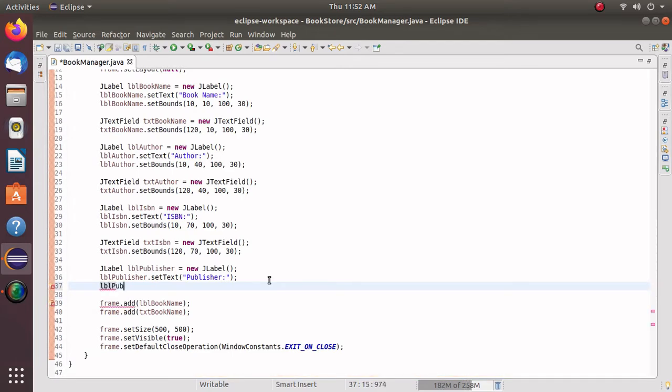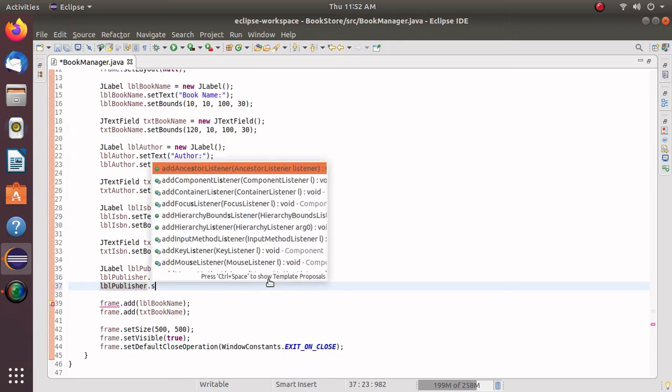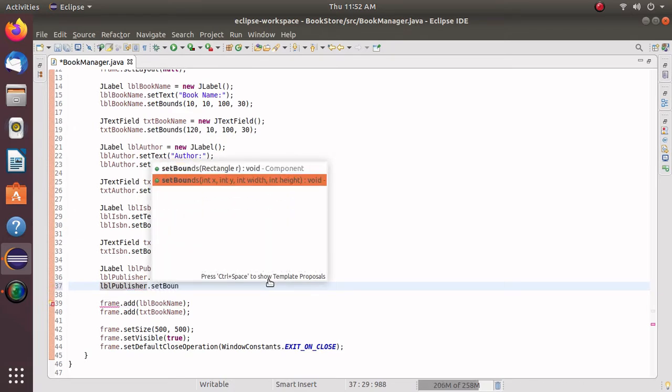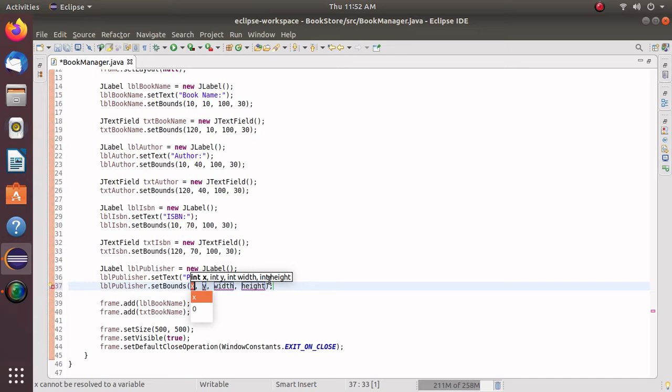So publisher object dot setBounds. So setBounds, again my x component is going to be similar to the previous one, and the 70 plus 30 is going to be at 100. The width is 100 and height is going to be 30.